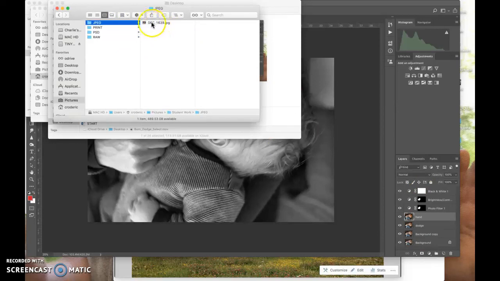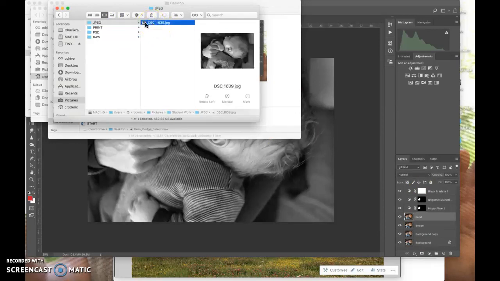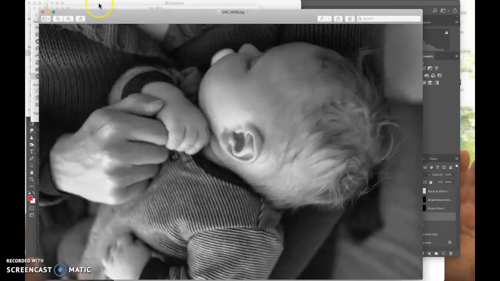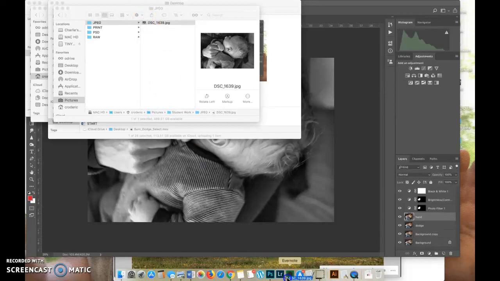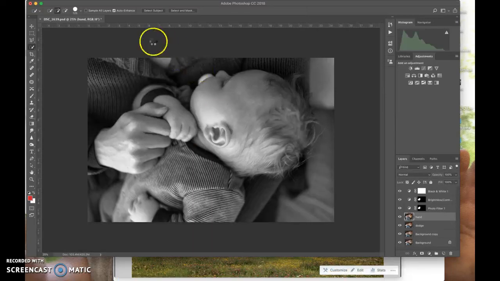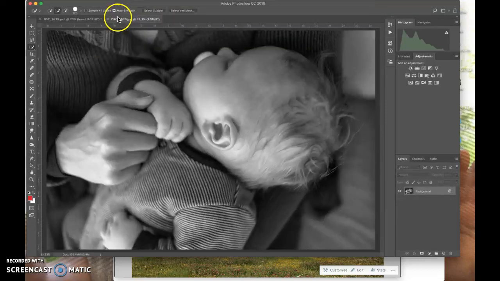You can come over and you can see this JPEG now. Now, if I select this and open it, on my computer it opens up in Preview, but I'm going to open it up in Photoshop. And you'll see that it'll open up as a separate file.